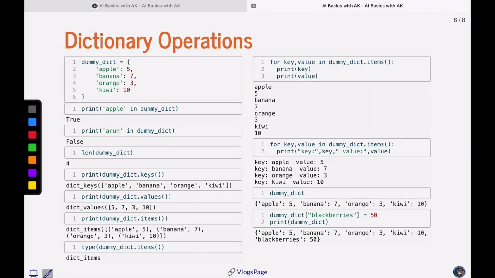Here, it's very beautiful. Here we are trying to create a dictionary with 5 fruits. I love all these fruits. Apple, we have 5 apples, 7 bananas, 3 oranges, and 10 kiwi. So this is my first operation I'm trying out. Do we have an apple in dummy dictionary? And it says true. And then I'm asking, is Arun there in this dummy dictionary? It says false. No, it's not there.